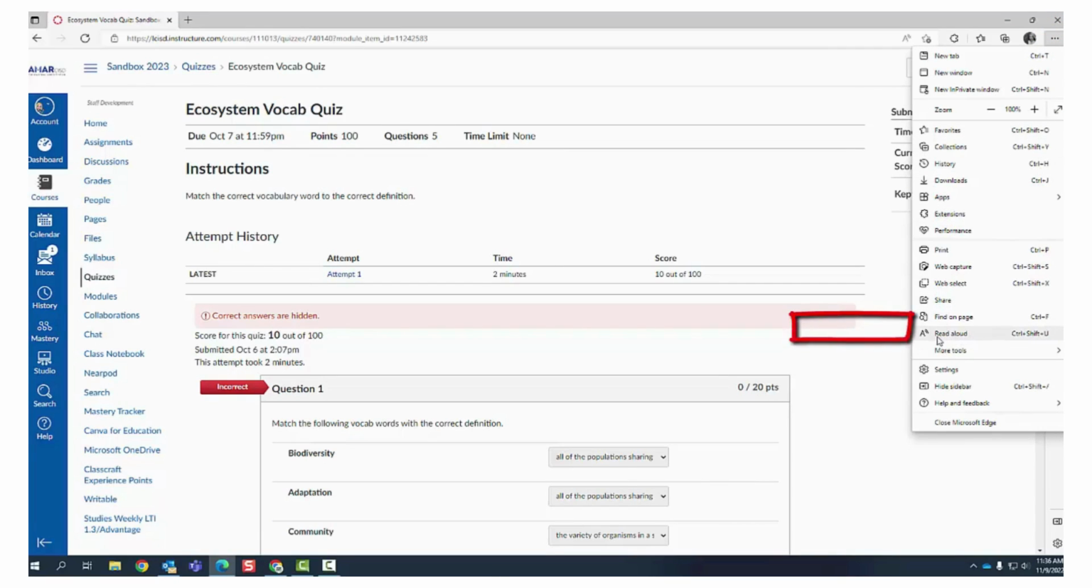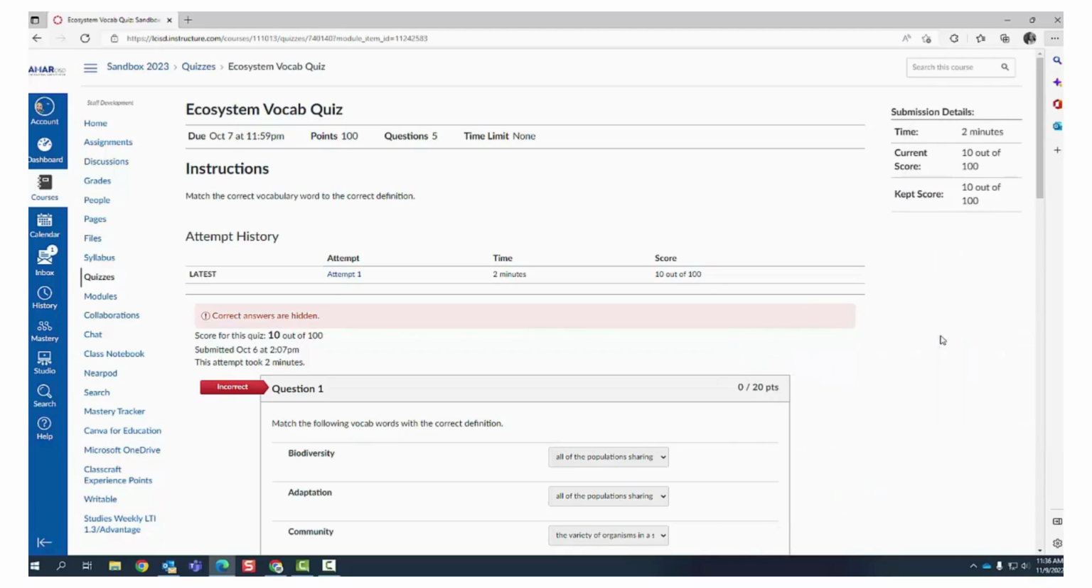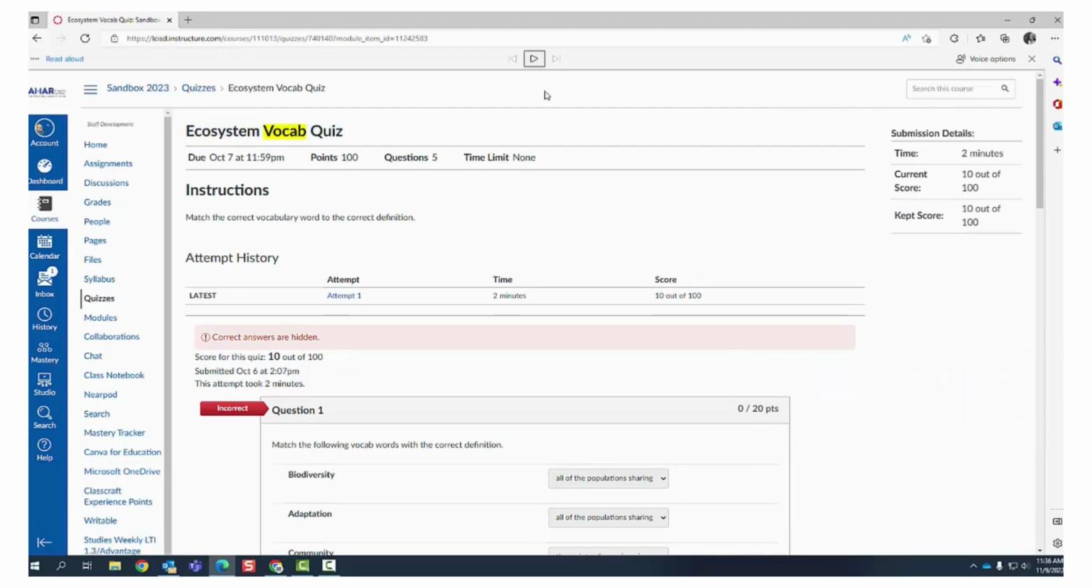And if they've never done this before, it's probably hidden under this more tools. So once you click more tools and go to read aloud, it will show up on the list from that point forward. So I'm going to select that. Let me pause really quickly because it automatically starts reading.